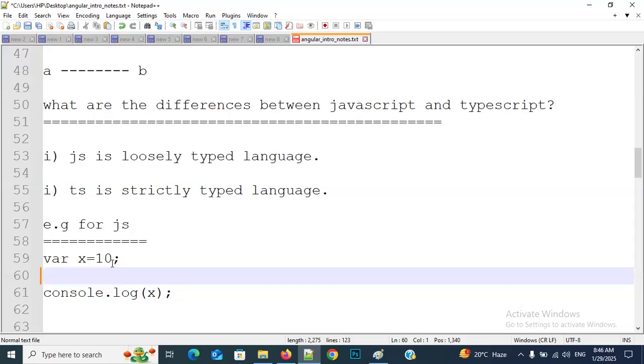10 only. Okay, 10. What is the meaning of 10? Data. Okay, so data will be of multiple types also. Some data will be numbers, some data will be alphabets, some data will be alphanumerics, special characters, some data will be true or false only, some data will be objects also. So whatever it may be, it has to accept.